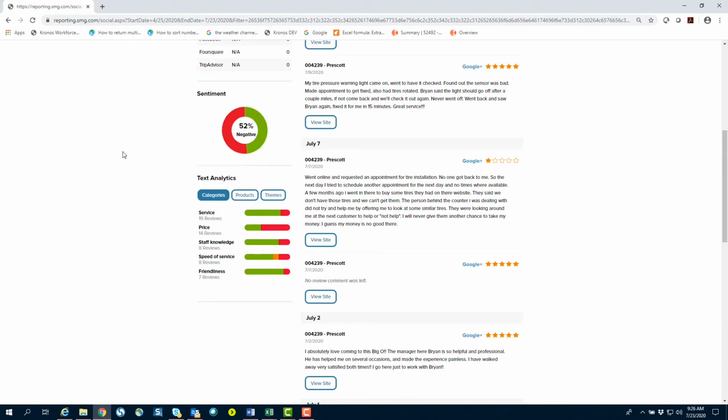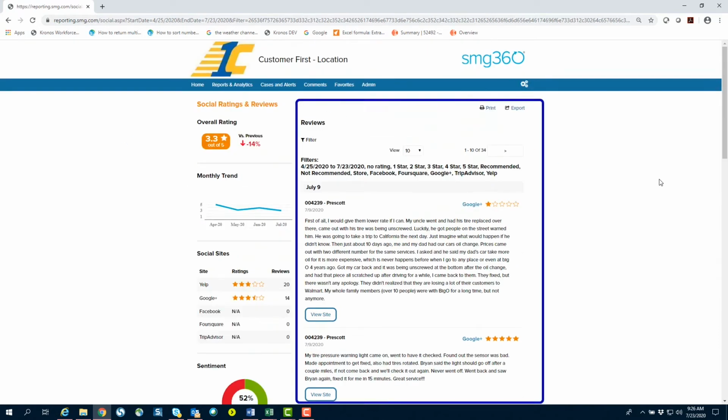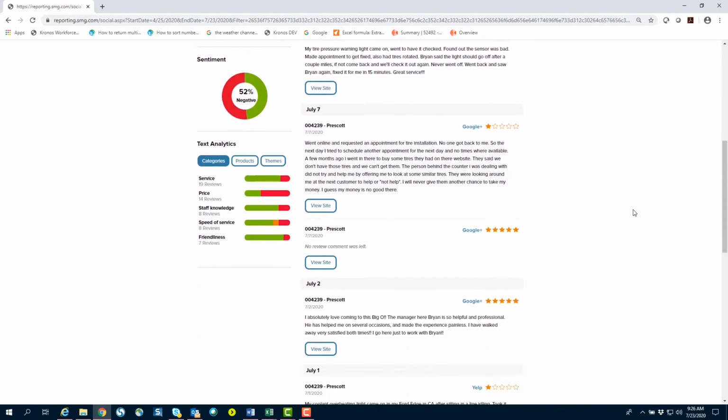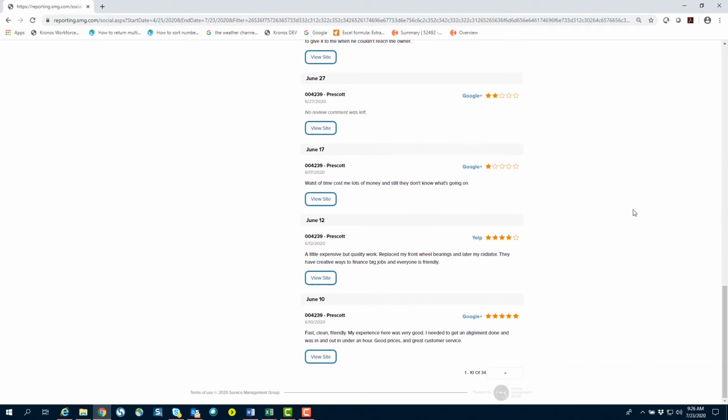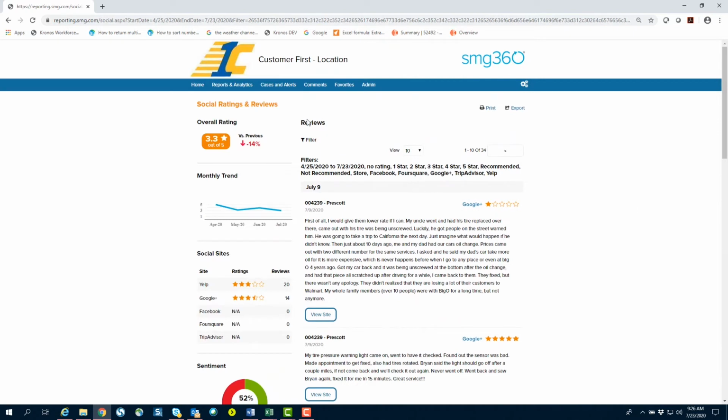The last piece on the left-hand side is going to be our text analytics. Now this gives us pinpoint accuracy to highlight opportunities within our locations. On the right-hand side of the page, we can see our social reviews listed in chronological order. Scrolling down, we'll be able to give you the view to look at all of your reviews from earliest on. We also have the ability to filter, print, or export.